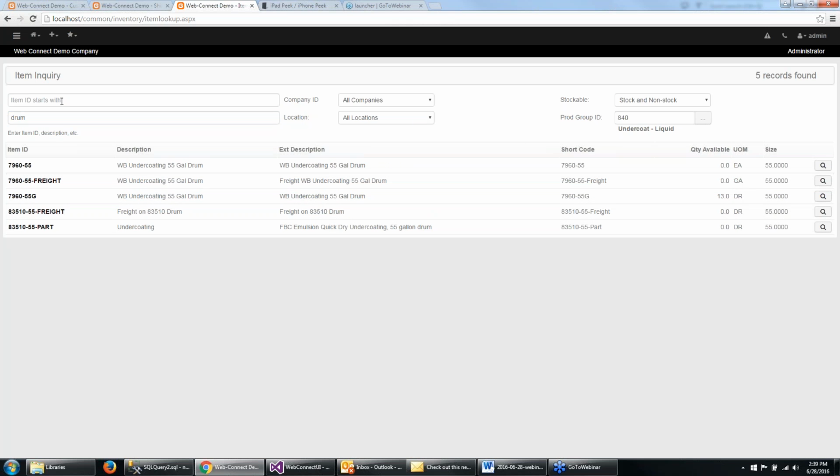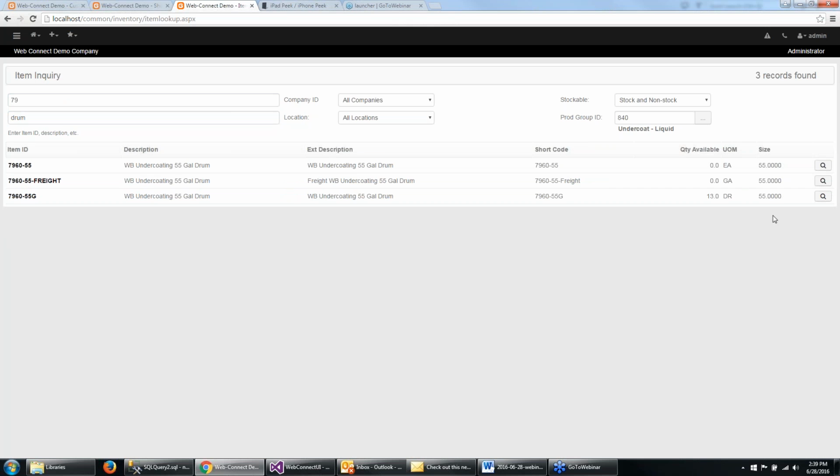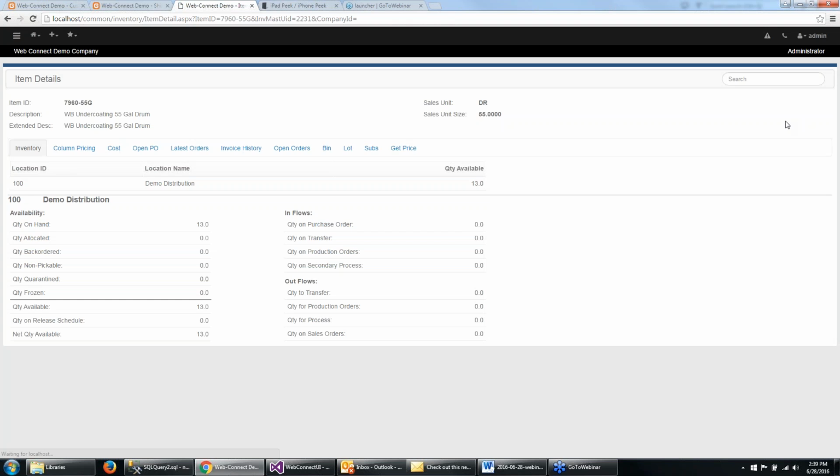And if I need to, I could limit it. I know the item ID starts with a 79, so I start with a 79, and now I get down to these guys right in here. So it's this guy right here, this 7960 55-gallon drum. At this point, I can drill down to the detail on this guy and get some more information.